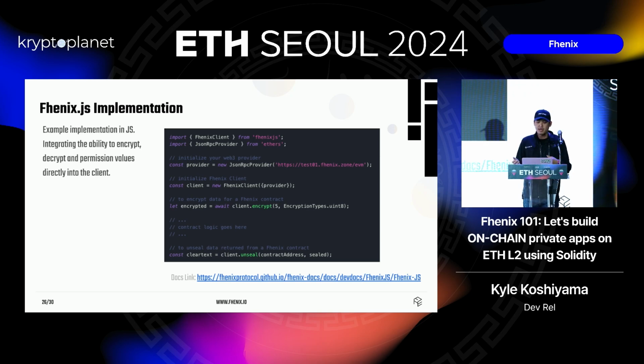So integrating your ABI is still basically the same thing, except for the values that you pass into the functions themselves that get passed into the ABI, the contract. It's just one extra step here. So again, as you can see, it's compatible with ethers.